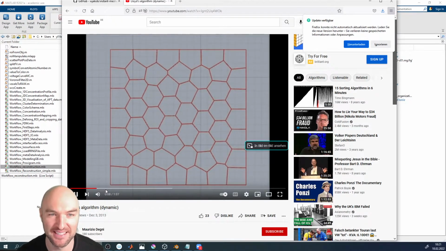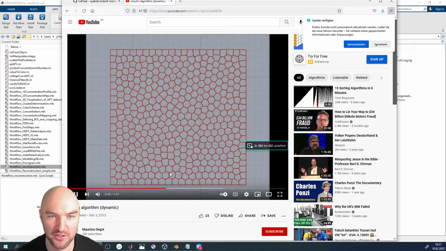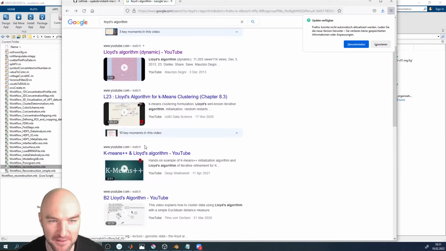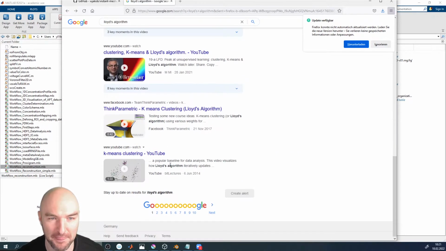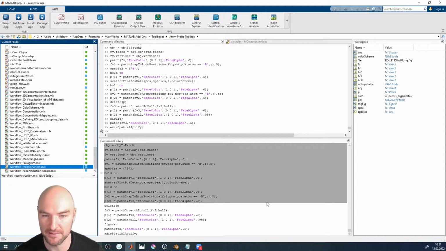Yeah, so you can see this is Lloyd's algorithm at work, and you can see it tends to converge pretty quickly. And maybe they should have used something that is uglier in the beginning. Anyway, this is what Lloyd's algorithm is. You can find some pretty nice videos about that.